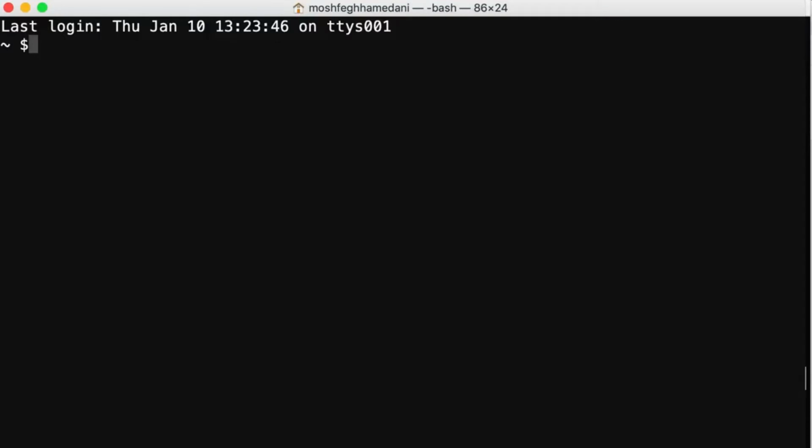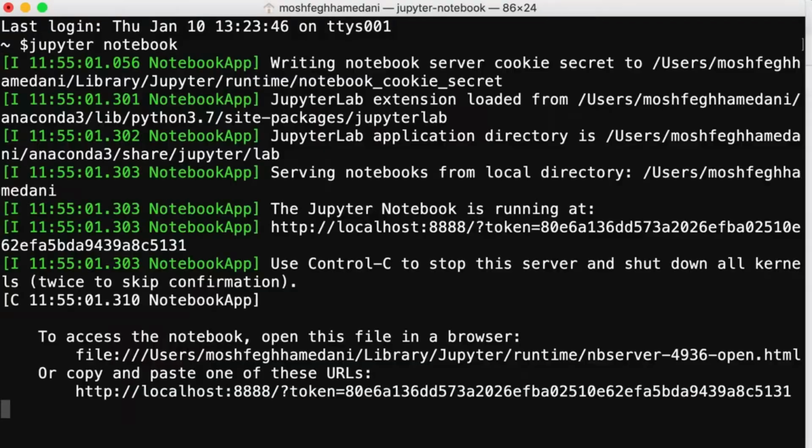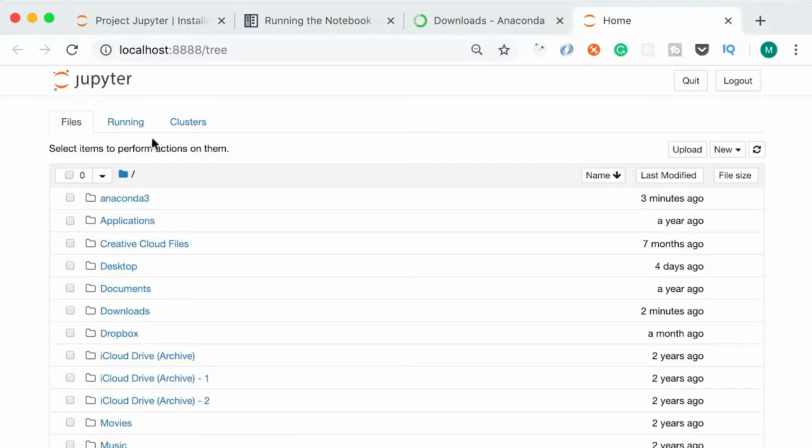All right, now open up a terminal window and type jupyter notebook. This will start the notebook server on your machine. So enter. There you go. You can see these default messages here. Don't worry about them. Now it automatically opens a browser window pointing to localhost port 8888. This is what we call Jupyter Dashboard.